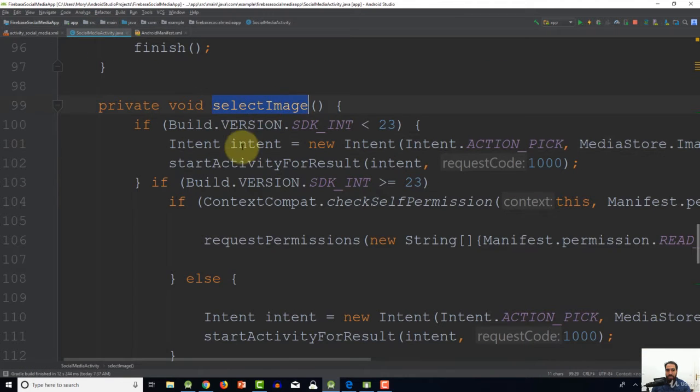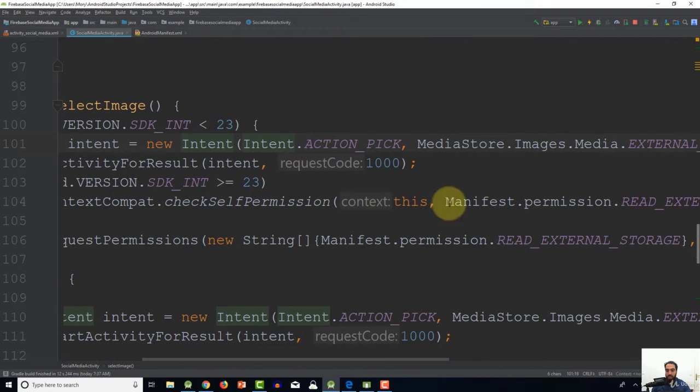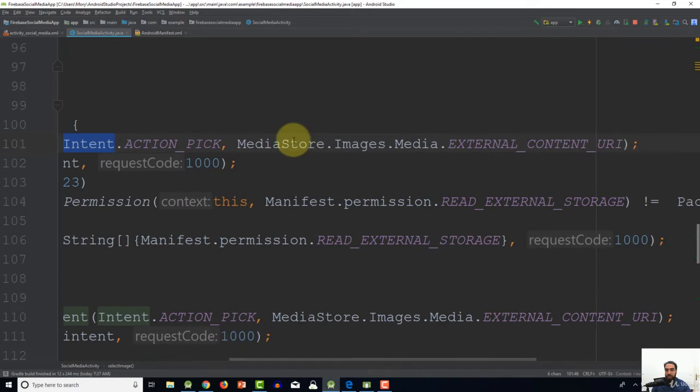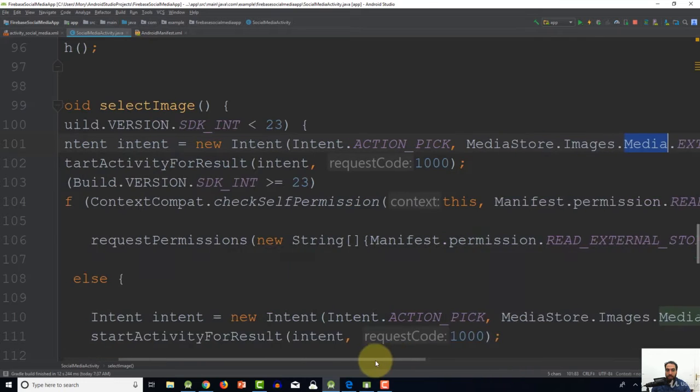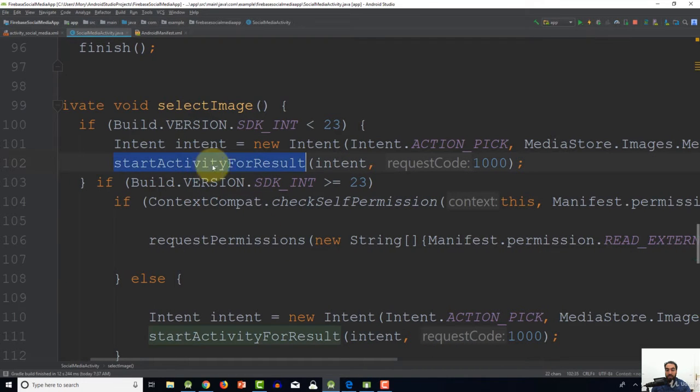So here inside this method, I'm going to say if Build.VERSION.SDK_INT is less than 23, then go ahead and use this intent in order to get the image. So the first argument is going to be Intent.ACTION_PICK, and the second argument is going to be MediaStore.Images.Media.EXTERNAL_CONTENT_URI. And then we are going to start the activity for result. So we pass the intent and we pass the request code.